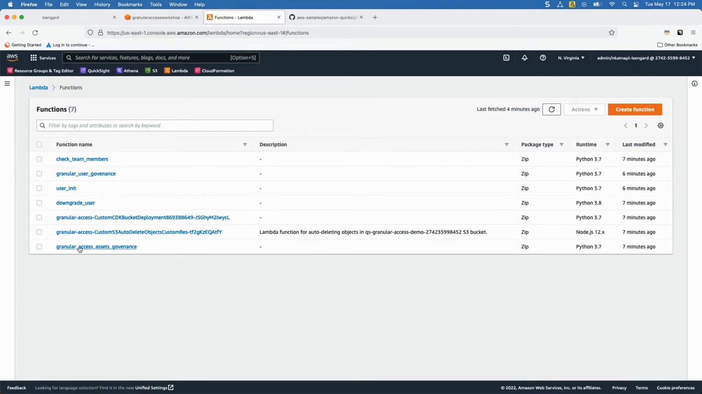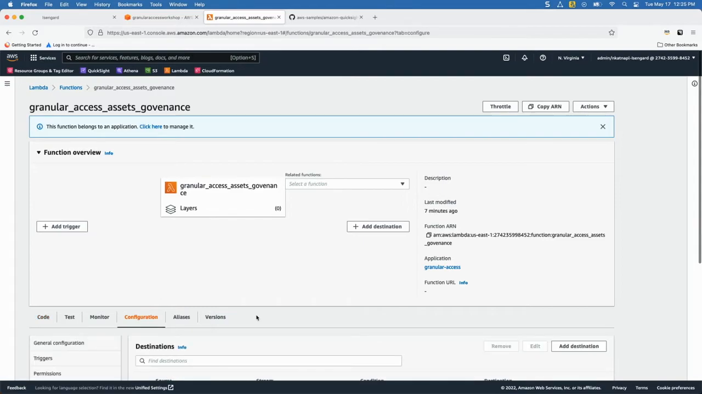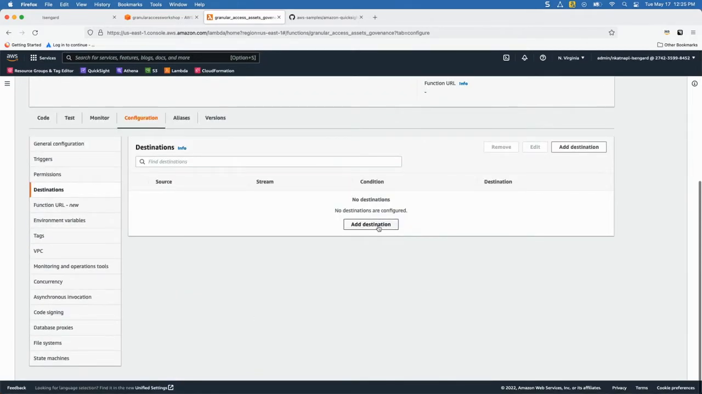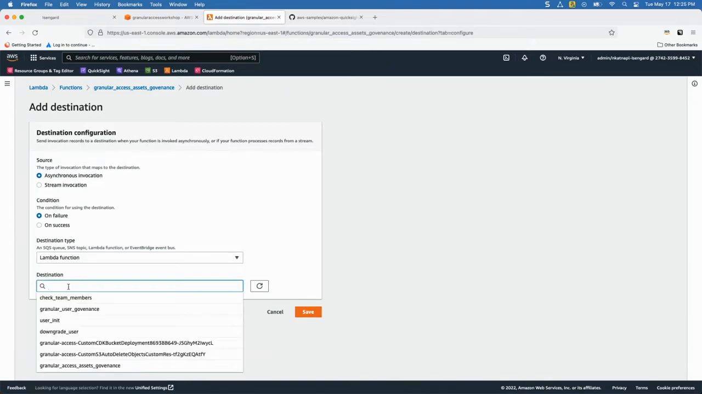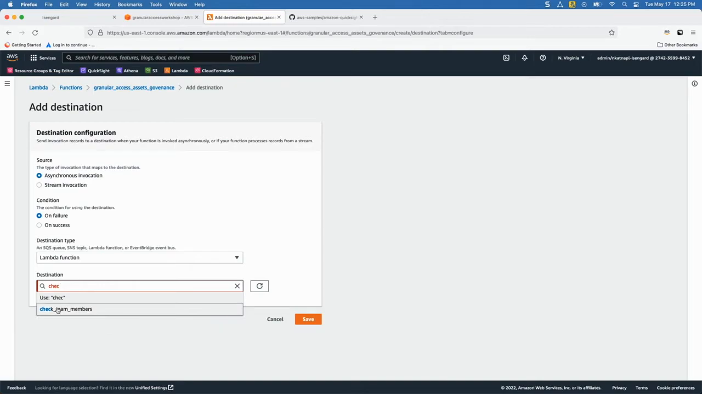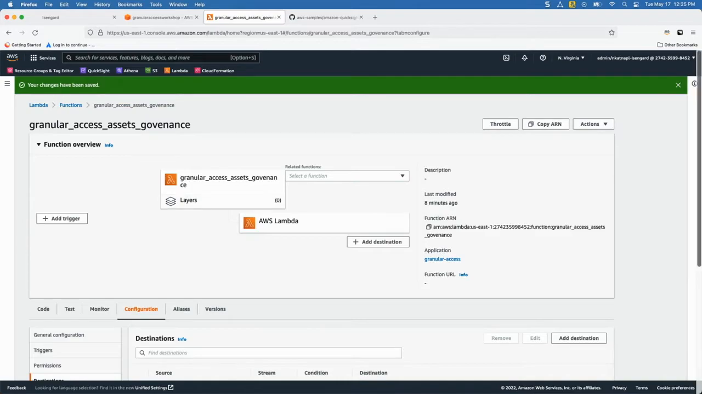And as a last step, I will select granular access assets governance. And I will create a destination for this function as well. And I'll leave the source as asynchronous invocation again. And we can set the condition as on failure or on success. So I'll leave it as on failure here. And then I will set the destination type as Lambda function. And the destination will be check team members. And then we can save the settings here.